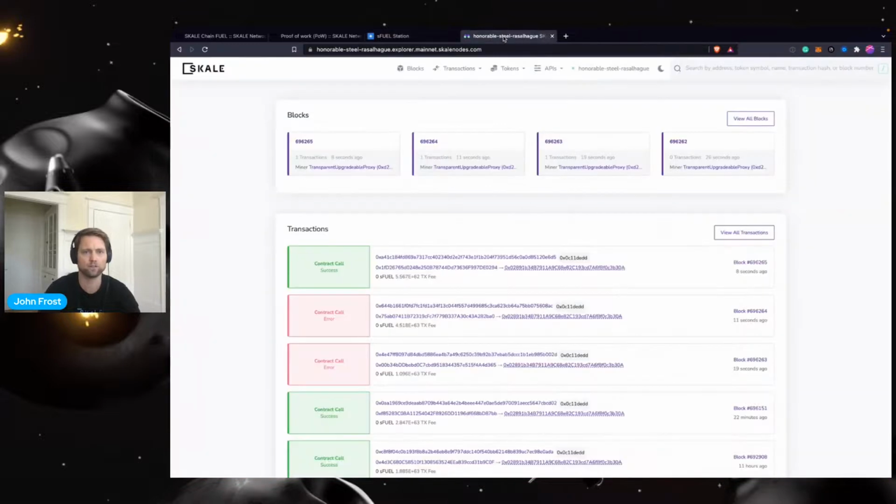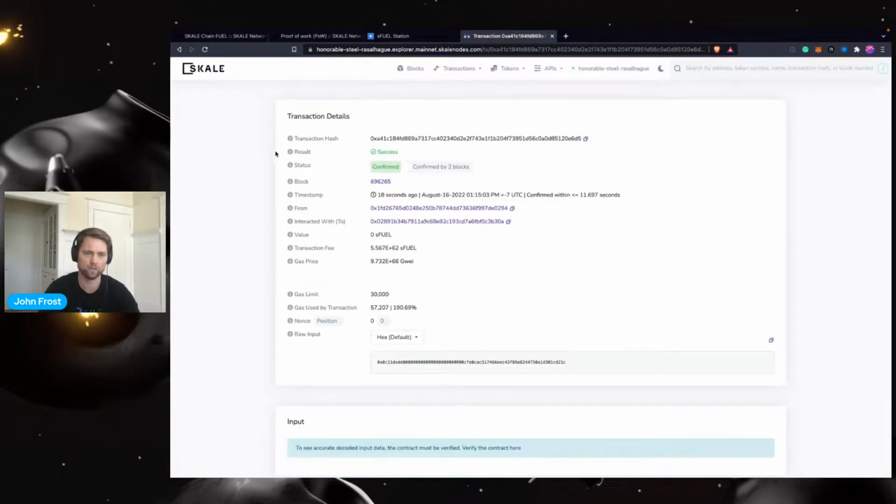Let's move across to that actual S-chain. And you can see 10 seconds ago that the contract call was successful. We can click on this and view it in further detail. You can see it's essentially sFuel via the transaction fee and gas amounts here.